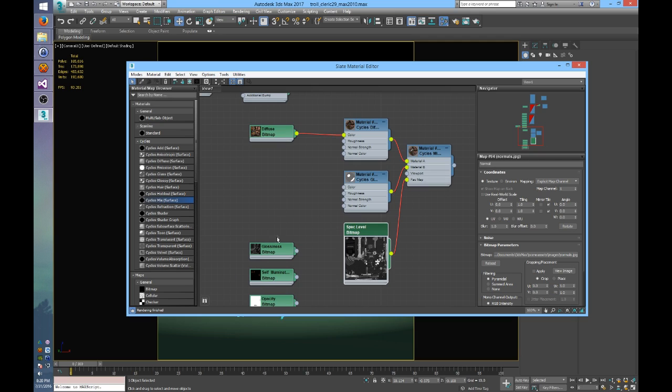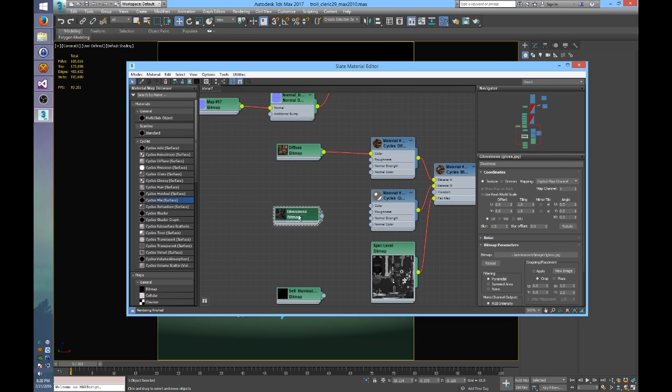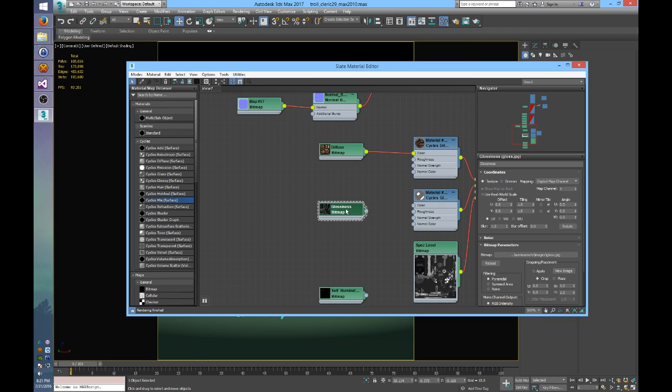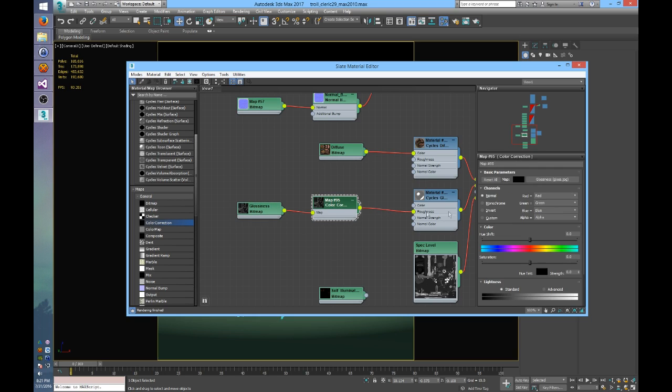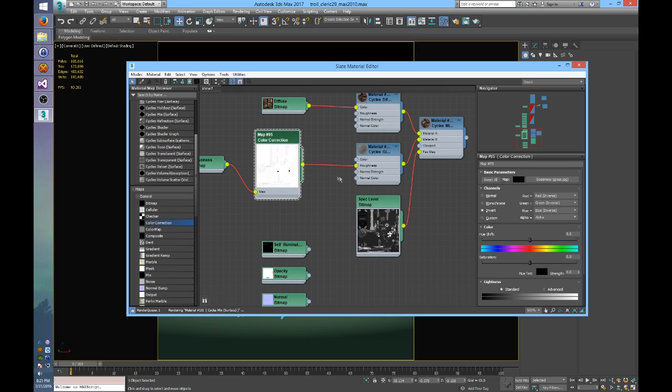Next, we have the glossiness map. And Cycles doesn't work in terms of glossiness, it uses roughness instead. But roughness is actually just usually pretty much reverse glossiness. So we can take this color correction node, plug that into the roughness, and then set this to invert. So we get the colors we're looking for in that map.